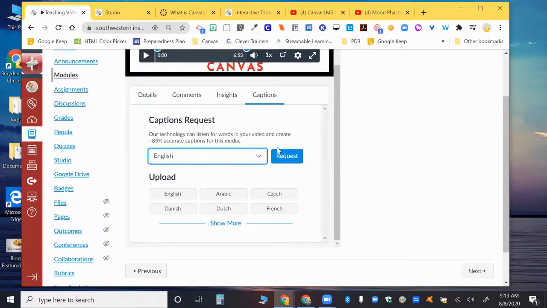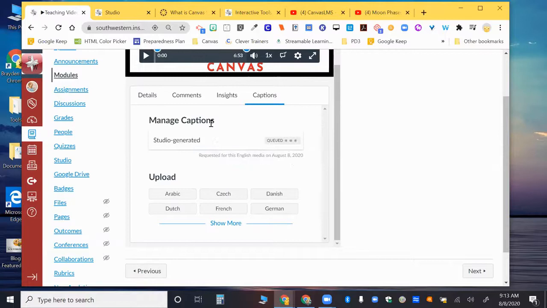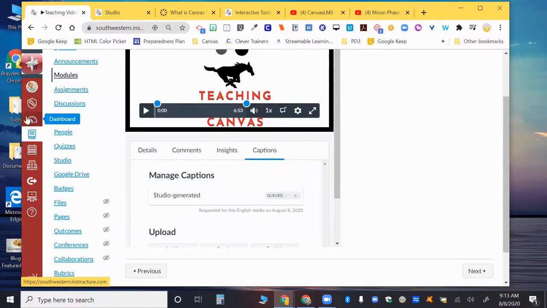captions, which is important for accessibility. And it looks like it'll auto do those. So we'll let that work and see what that looks like at the end.